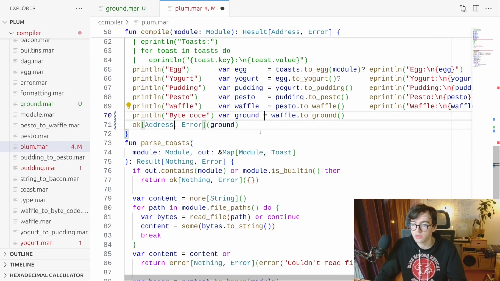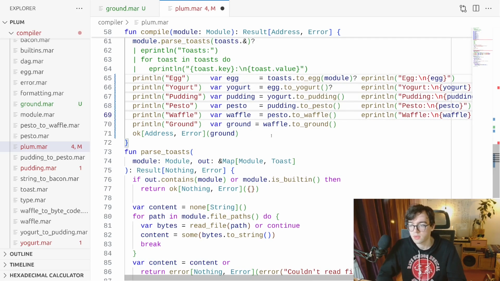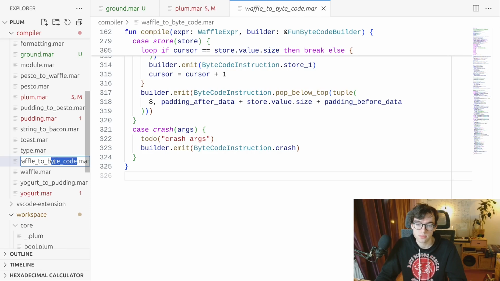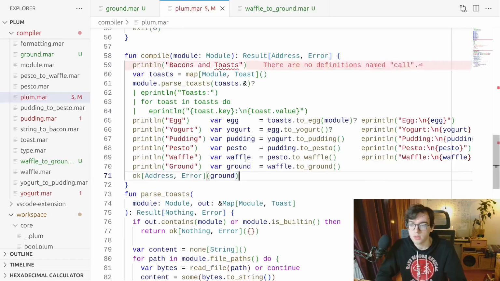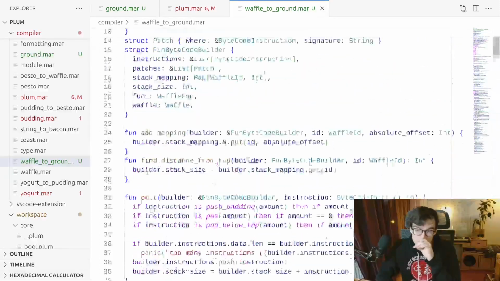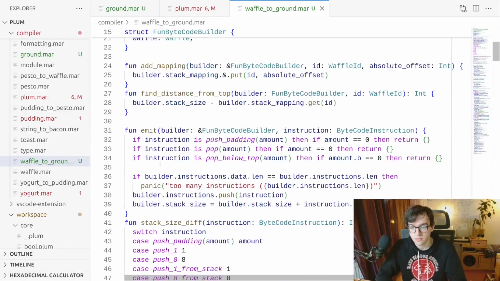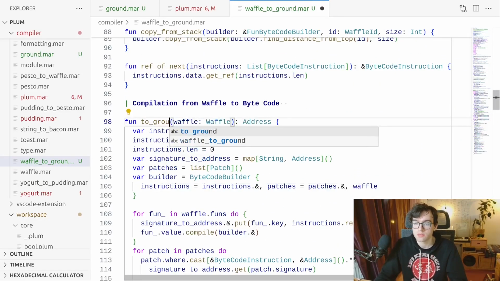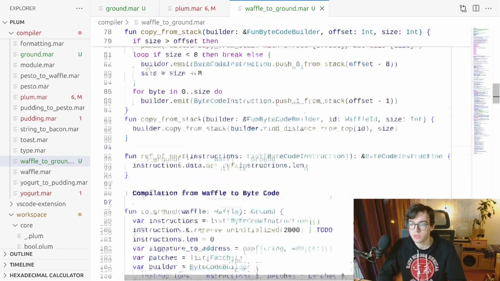Yeah, this is called toGround, so let's actually give that a nice proper name. Waffle toGround, and then Waffle toGround is this compiler stage. Then we'll also have to import here. Yeah. And the function here is called toGround. toGround of the Waffle returns ground. Okay.